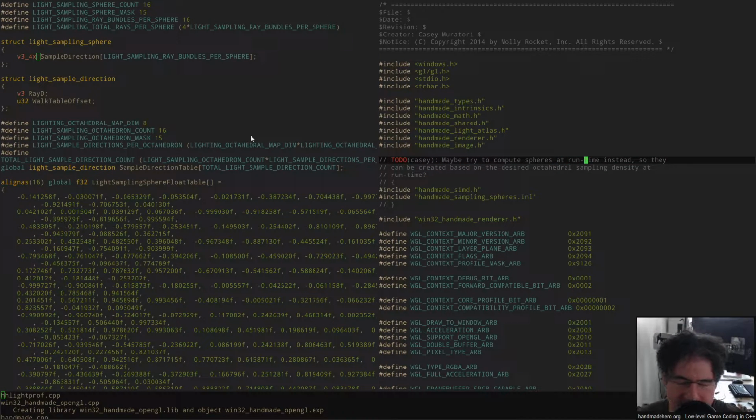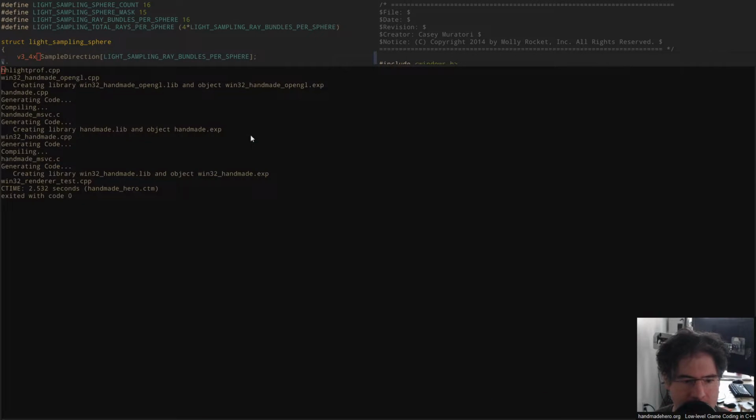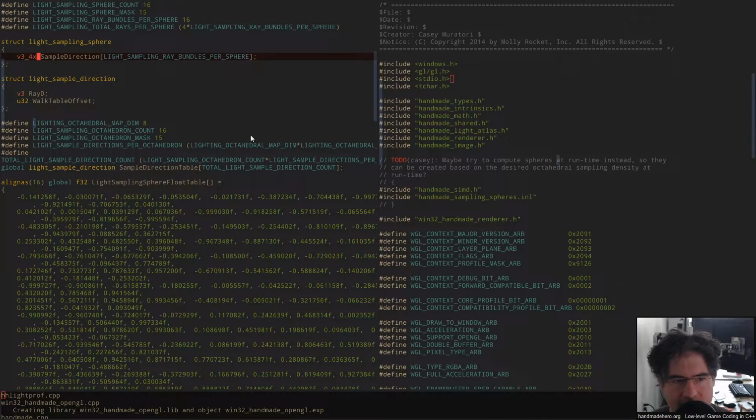And the reason that I'm saying that is because, in theory, on more powerful machines, you could get more accurate lighting by taking more dense samples of the octahedron. So maybe it's an 8x8, and then on some machines it's a 16x16 because you have more horsepower and you can take more rays, right? That's all. So I think that's everything.